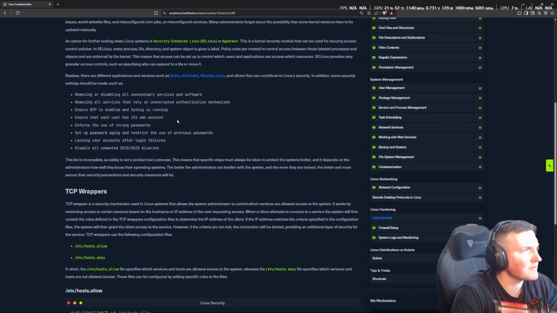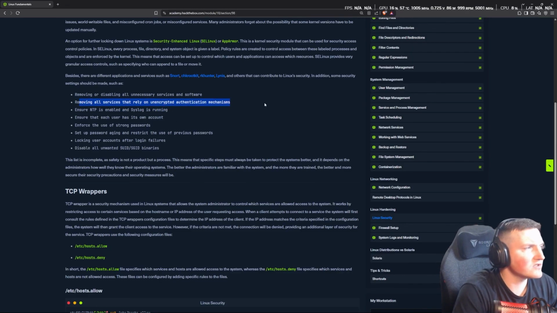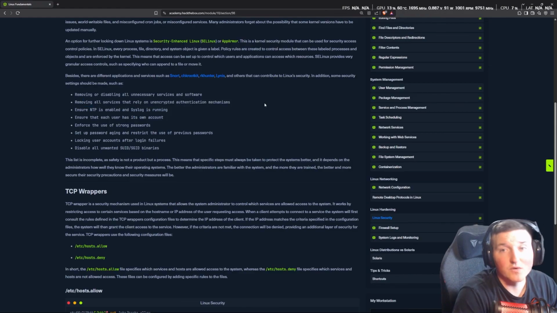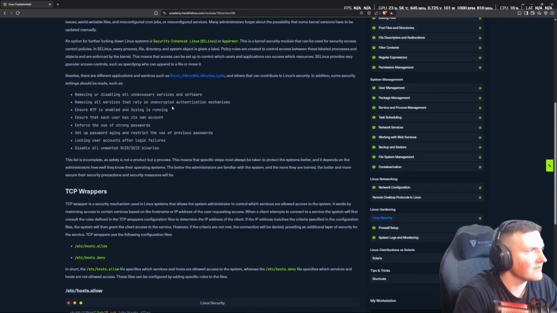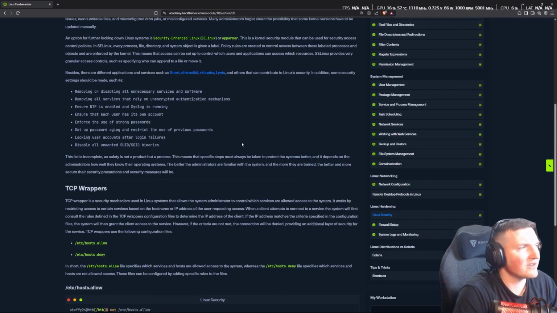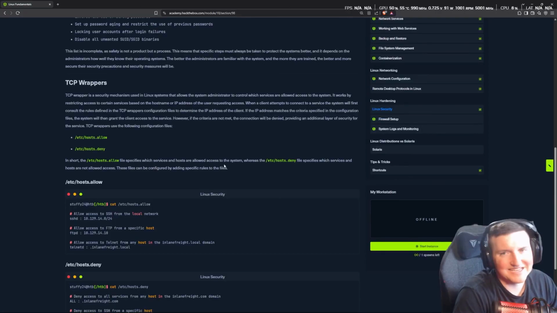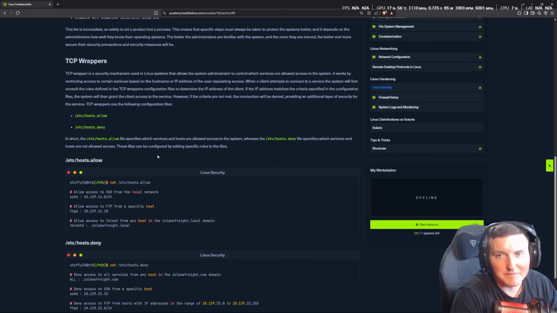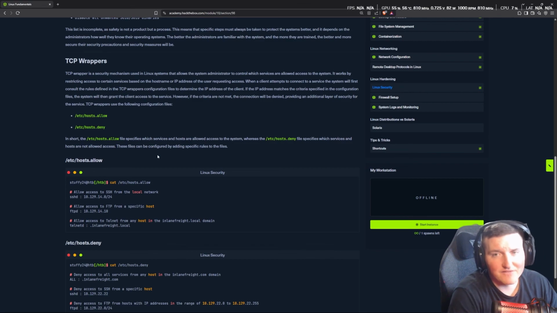Ensure NTP is enabled and syslog. We're going to talk about syslog and why that's important. Remove all services that rely on unencrypted authentication. We talked about that. If you have to use it, try to use SSH tunneling so you don't have to use it unencrypted, right? And then remove or disable all unnecessary services and software. The nice thing about Linux is it typically already has this done, so you don't have to stress too much about it. When I say that, I mean when you stand up a brand new server on Linux, it doesn't have anything on it, so you have to put those applications on there. So if it's there, you probably want it.